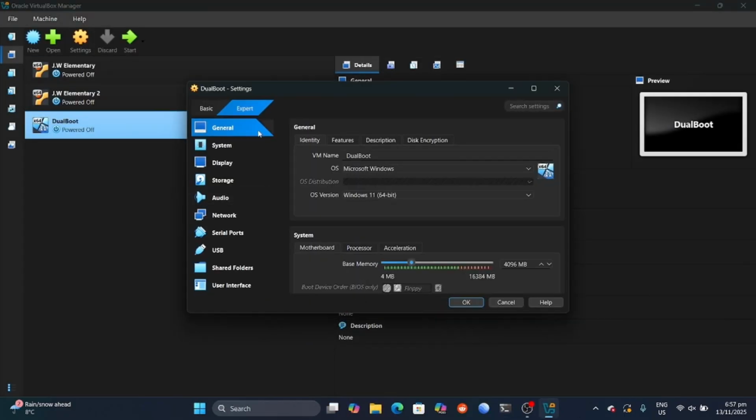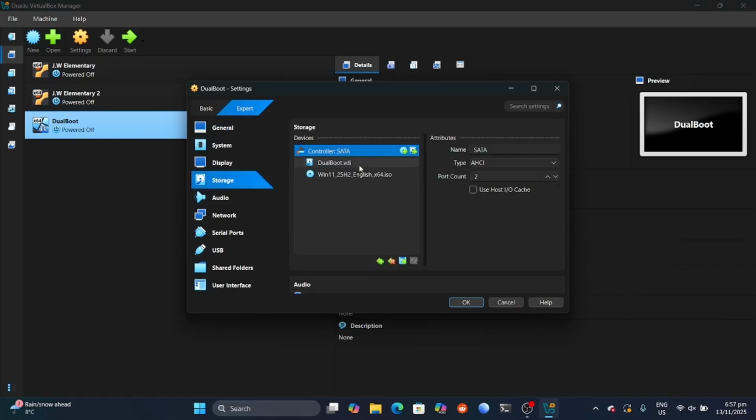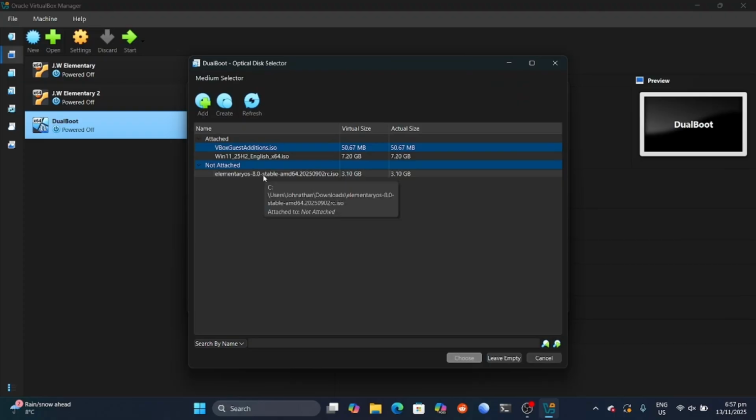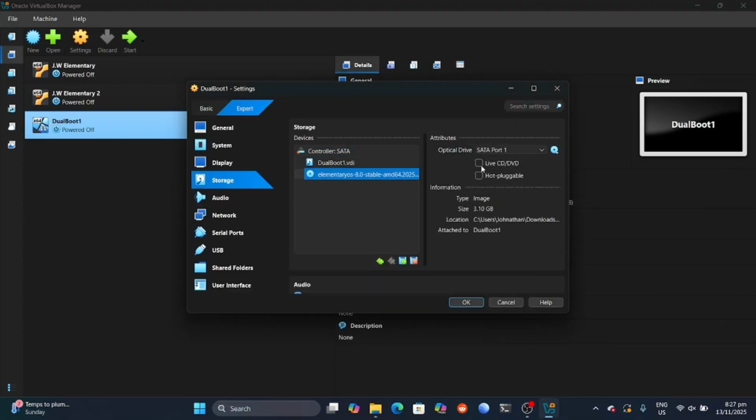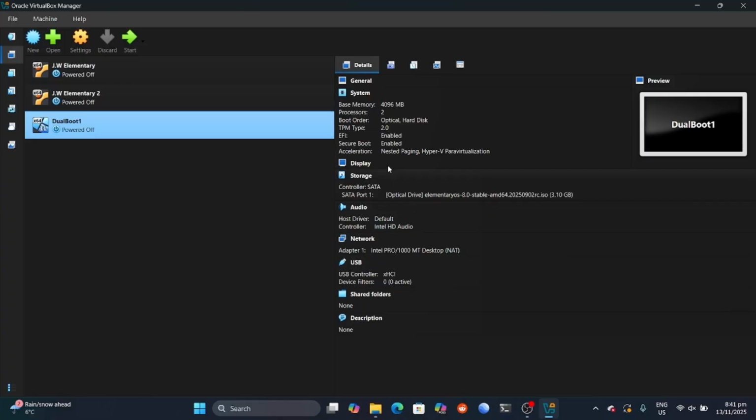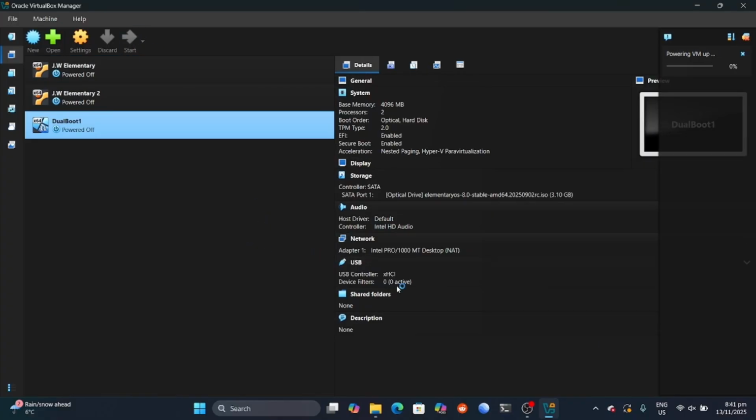Shut down now. Get ready to install our Elemental OS so we can finally finish this dual boot. Right? So we want to check and see what we have attached. In our case, we would attach the Elemental OS ISO. Very important. Detach the Windows 11 ISO. We don't need that anymore, honestly. So do that.